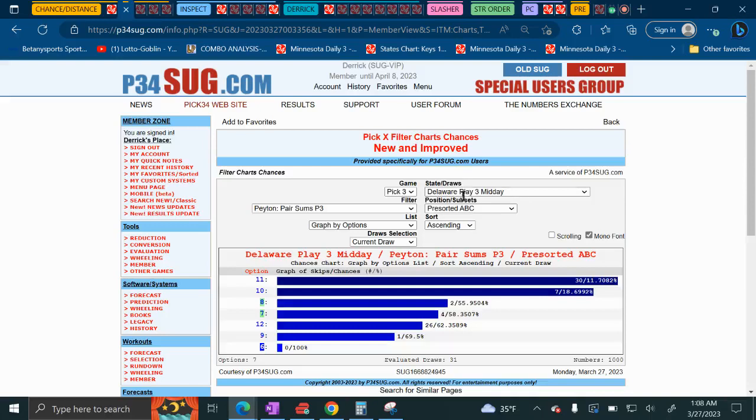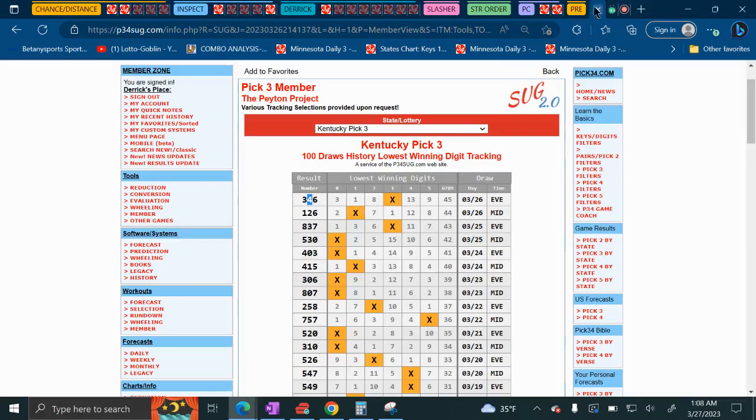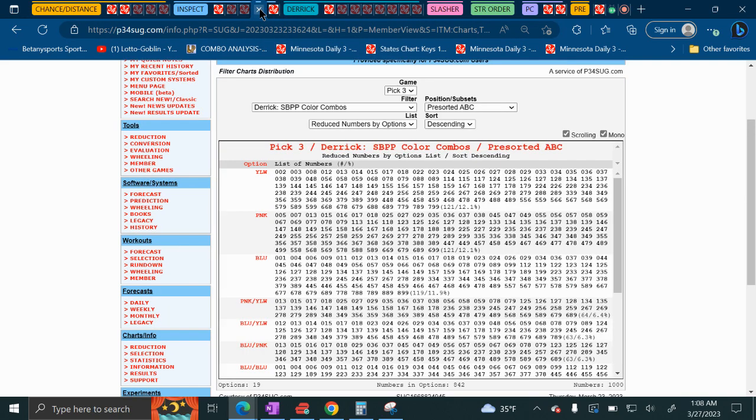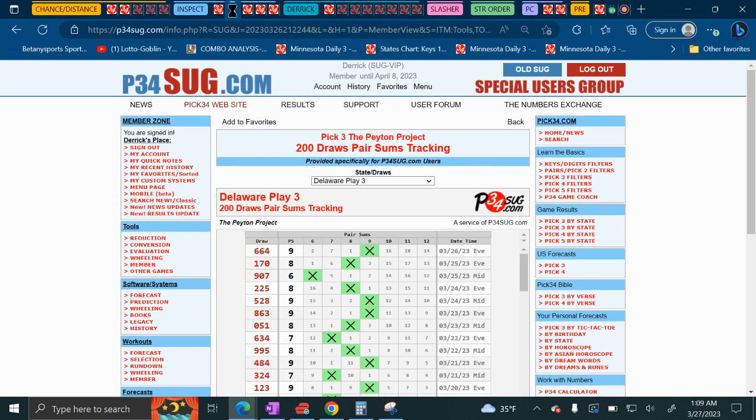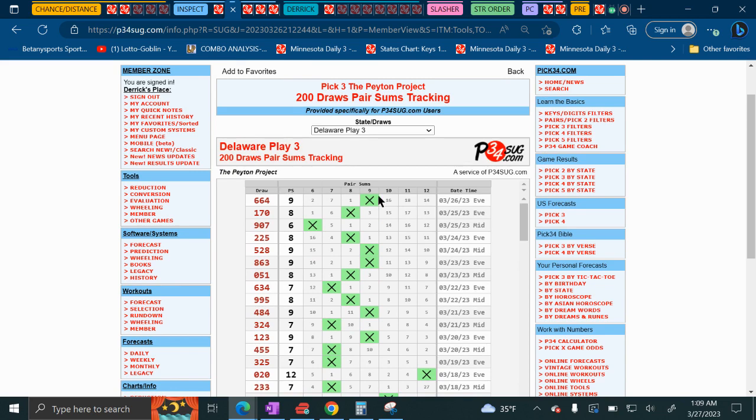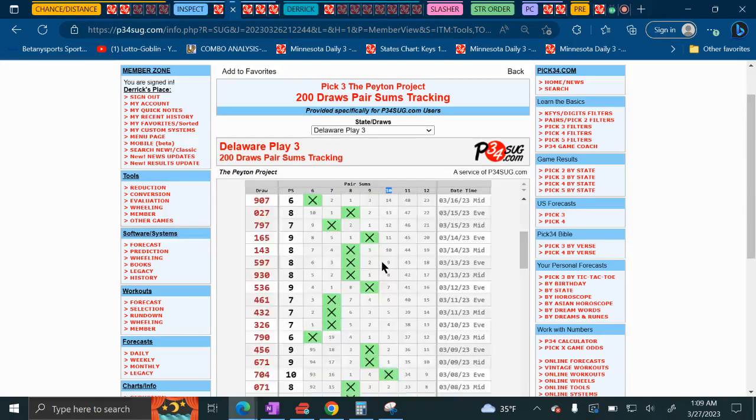And then also looking at the pair sums that are on here now too. Peyton put it on here, so pretty sweet. I have a page for it right here. I think I moved it over here. Right there. So now you can look at 200-draw pair sum tracking, and you can see, oh yeah, okay, Delaware. 10 is due. 10 is out 16, right?